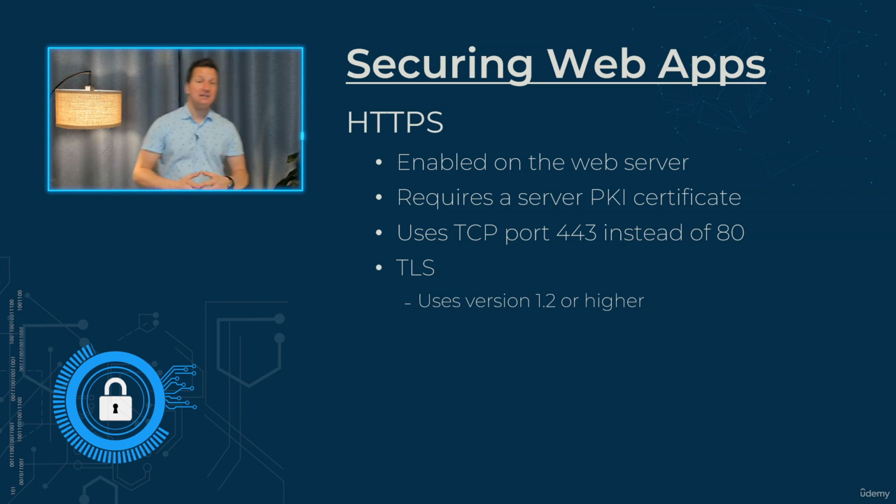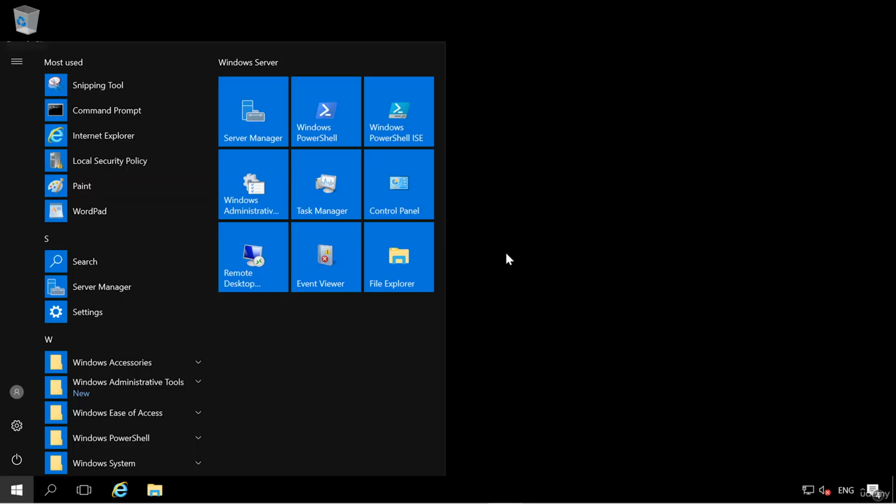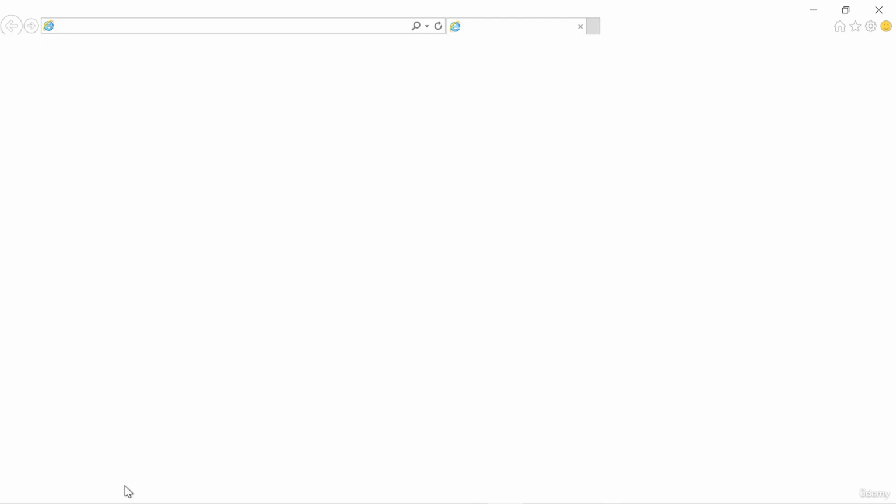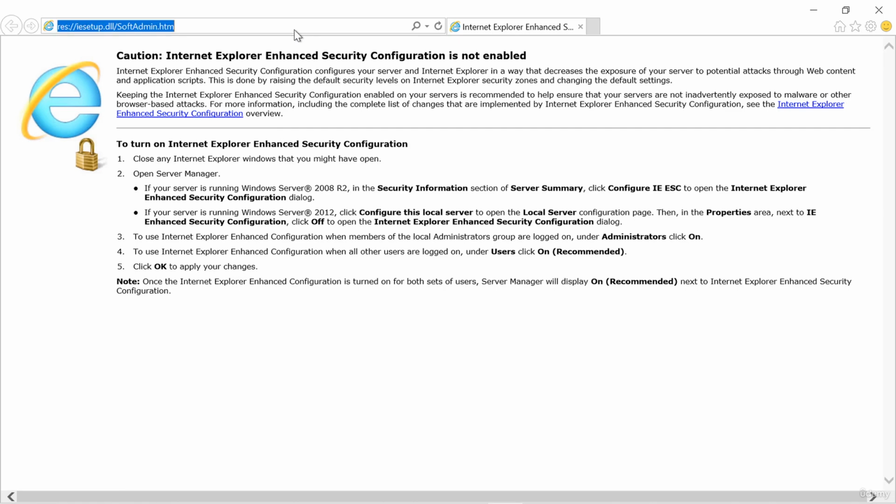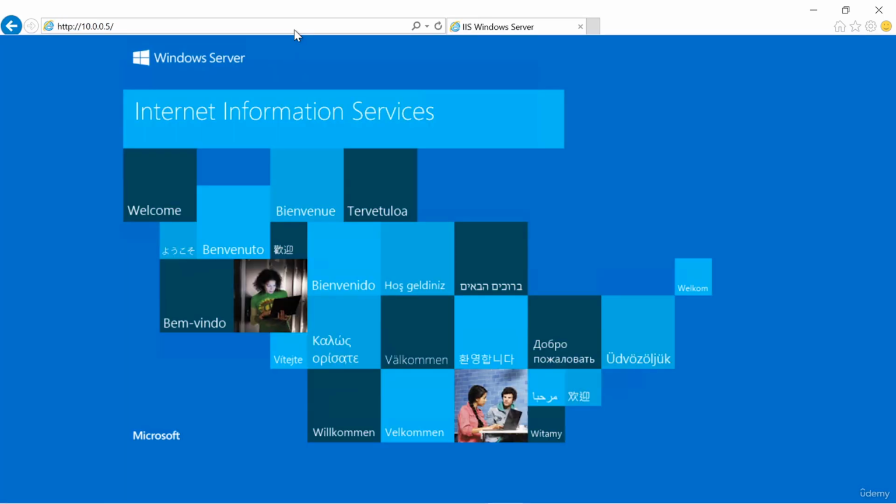So why don't we take a look then at how we would actually enable an HTTPS binding for a Microsoft Internet Information Services, or IIS, website. So the first thing I'll do here is I'll navigate to the sample IIS website as it is out of the box when you install IIS. So I'm just going to pop in the IP address of my web server, and here we see the default Internet Information Services, or IIS webpage.